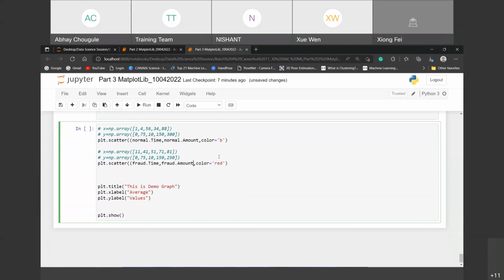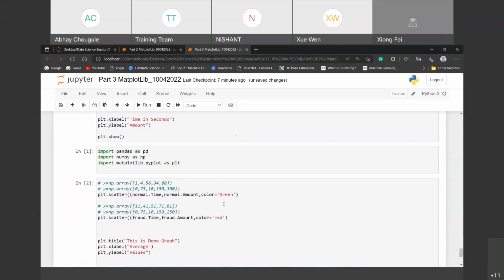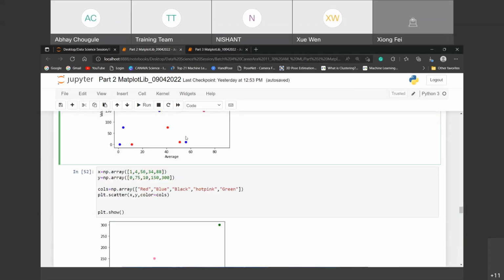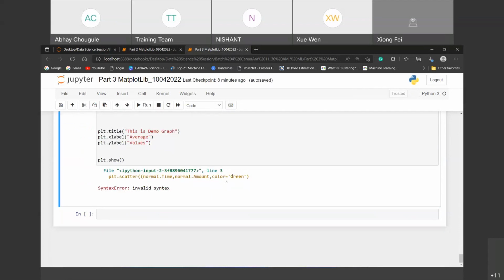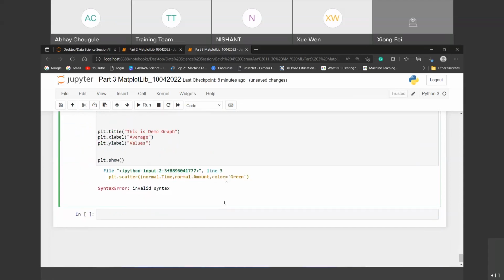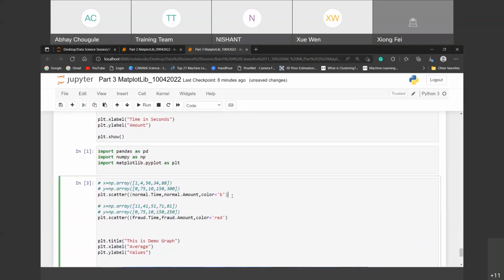Okay. Time in this one. This is red and this is green. plt dot scatter and the average values. This is shown. Okay, let's check out why this is correct now. Green, I think equals to is correct. Sorry.